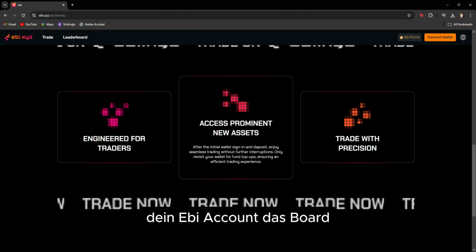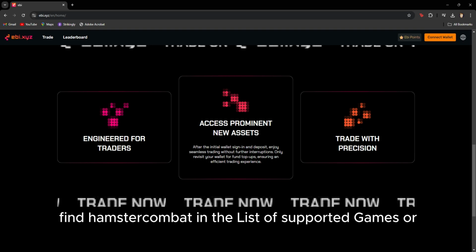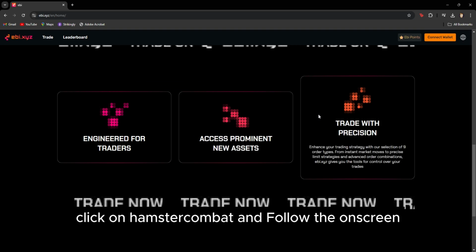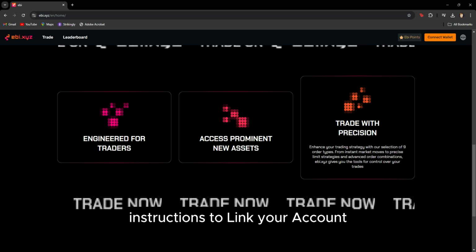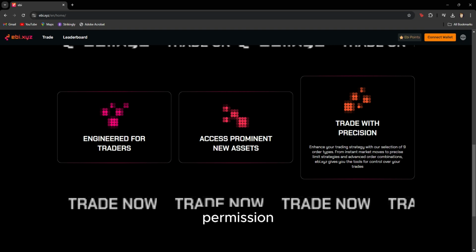In your EBI account dashboard, look for a Connect or Integration section. Find Hamster Kombat in the list of supported games or applications. Click on Hamster Kombat and follow the on-screen instructions to link your account. You may need to authorize the connection and grant permissions.